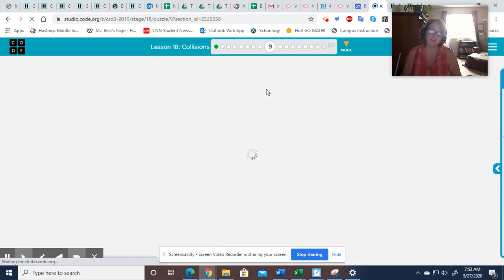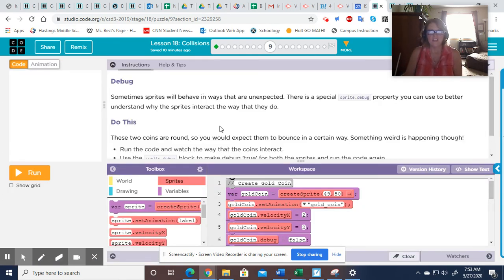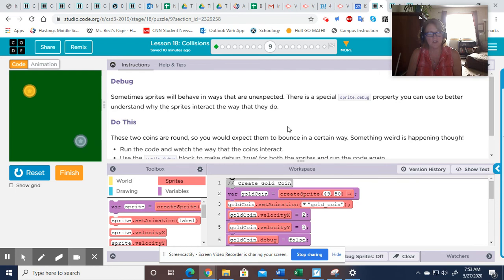All right, we'll go on and do one more. Level 9. This is the debug one. So I apologize. I was jumping ahead because I had just run through these quickly. Okay, let's run and see what's happening.